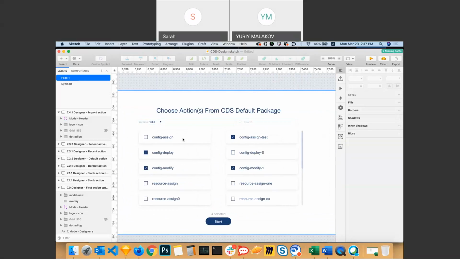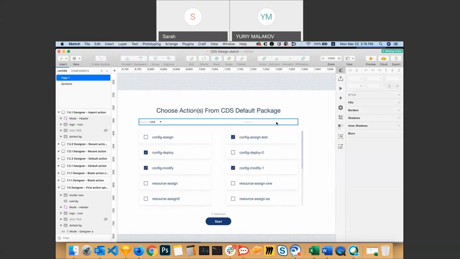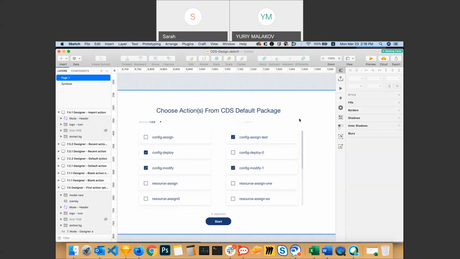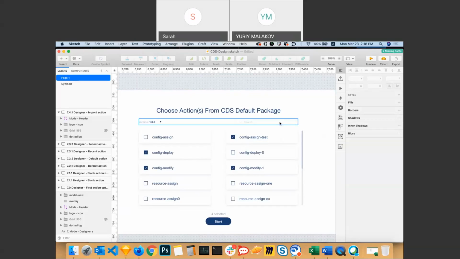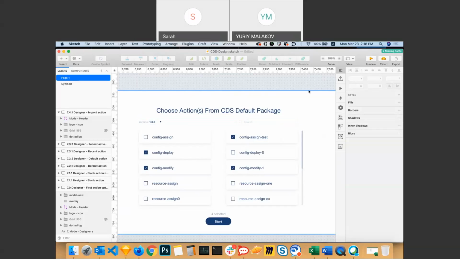And this is listing the actions of this default package, and the user can look for an action name by searching in this box. And of course, he can select one or more actions to use.